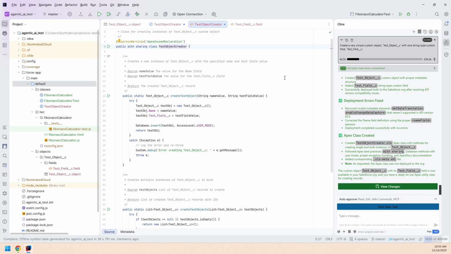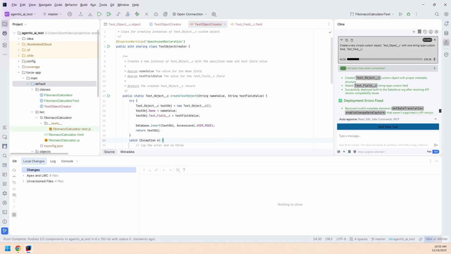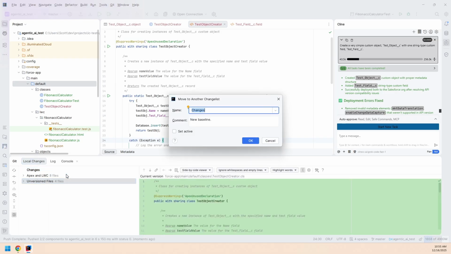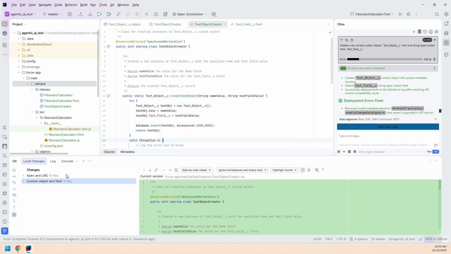And now I could go ahead and push the project again and get the org completely up to date, and every single bit of what we've generated will be in really good shape. And I'm going to show one other thing that you might do in order to put things into really good shape. But first, we'll move this into its own change list, move to another change list, and we'll say that this is custom object and field. Okay, and so now we've got change lists for each of the tasks that we did.